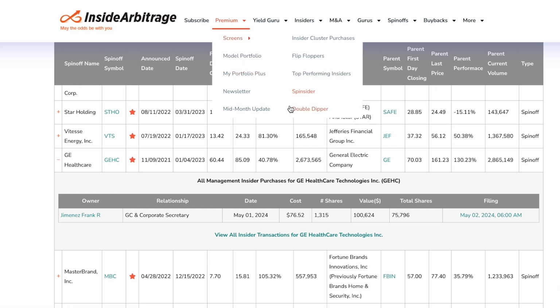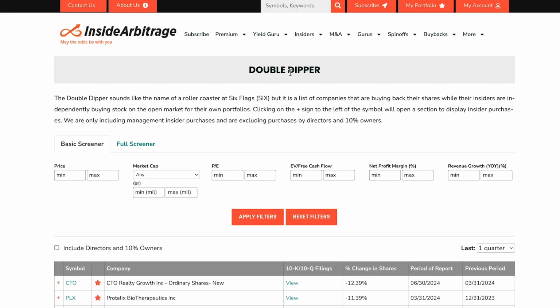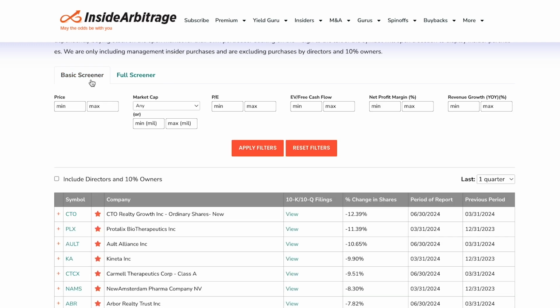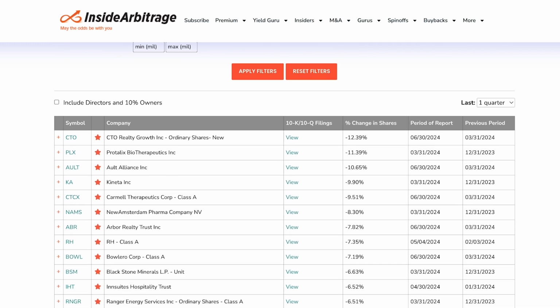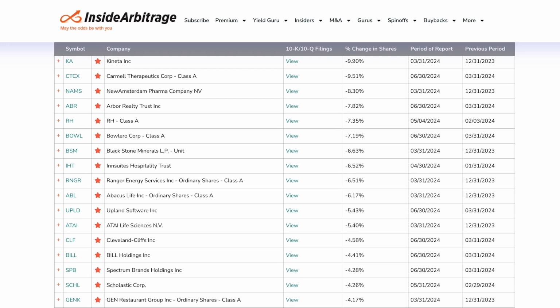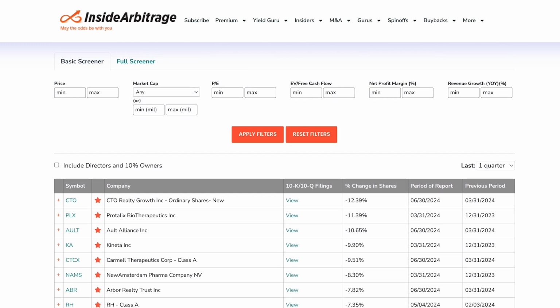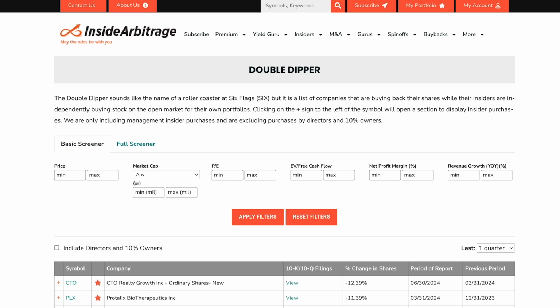Moving on to the last screen, the Double Dipper. As mentioned before, the basic screener and full screener settings and filters are the very same as the Spinsider and flip-flopper, so we'll focus on what the Double Dipper is capable of instead. The Double Dipper tracks companies that are buying back their shares while insiders are independently buying stock on the open market for their own portfolios. We are specifically focusing on an actual reduction in shares outstanding, and not just buyback announcements by companies who sometimes don't follow through and repurchase shares.